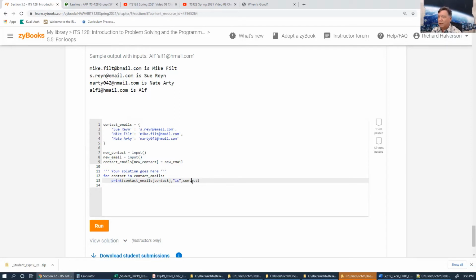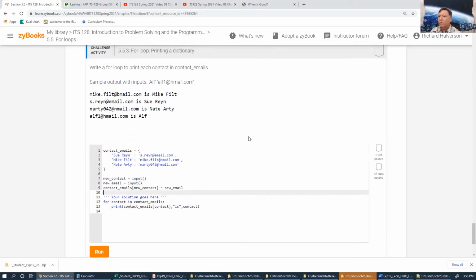So contact is this. So we're looping through 1, 2, 3, and we'll print the email first. This is the email, so that's that one. Now here we're just adding a new one, so it's going to do 4 of them.